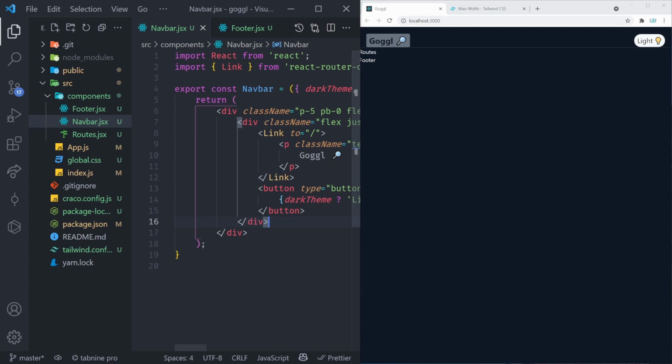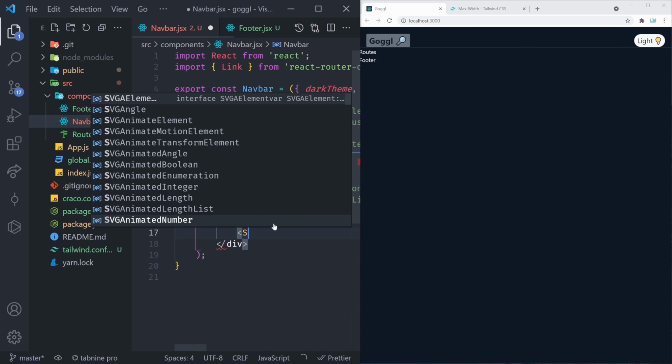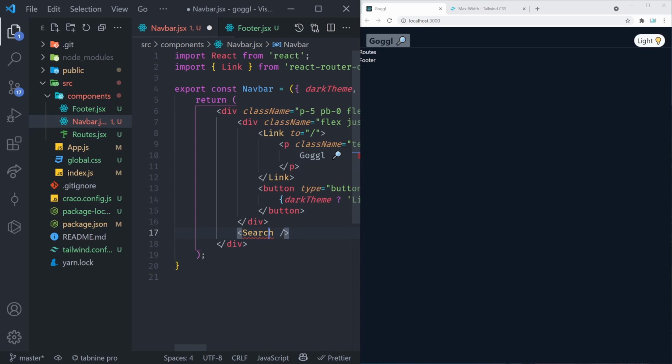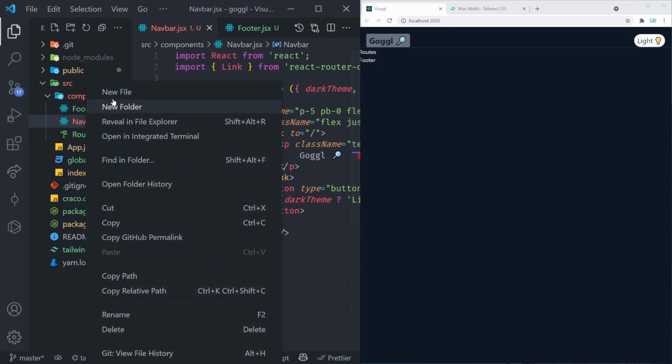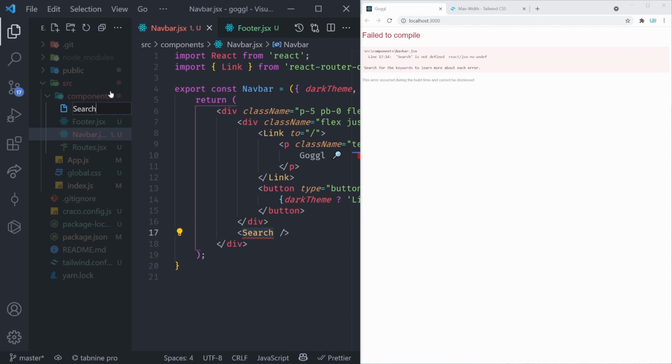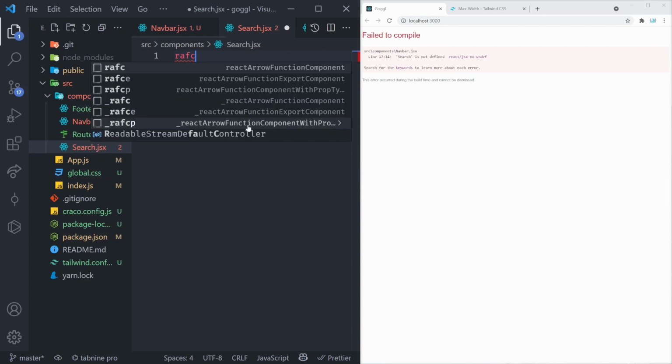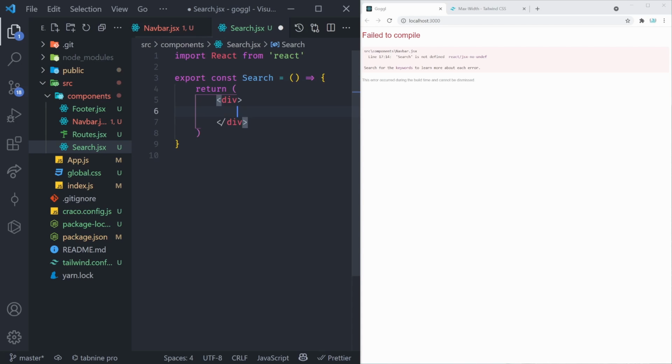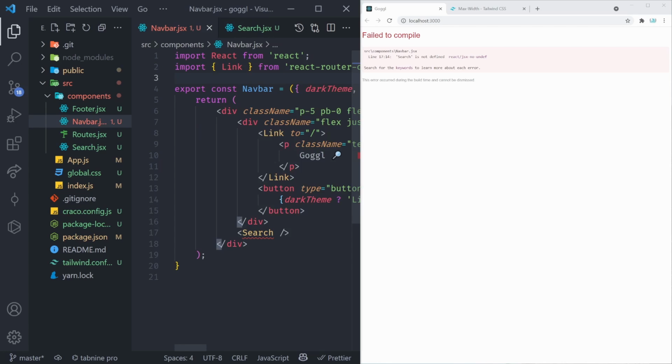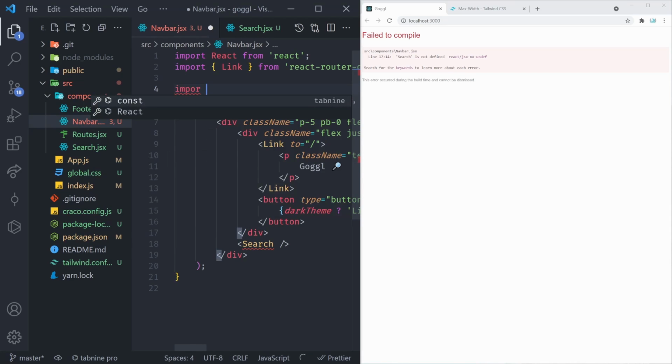Now below this inner div, we're going to have a search component. So this is going to be a self-closing component that we don't yet have. We have to create it and import it. So I'm going to create a new component called search.jsx. That's also going to be rafce to create Search. In there, I can simply say search for now, and we can import it straight into our navbar by saying import in curly braces.